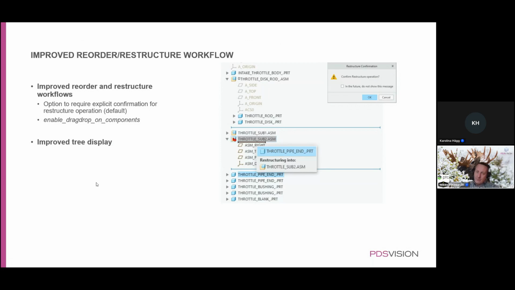So what this results in is a bit better management of the assembly, so reordering the components and restructuring if you want to change the components between the assembly levels is possible. If you want to change the assembly level, yes you can, but you really have to confirm that your references are also taken care of.